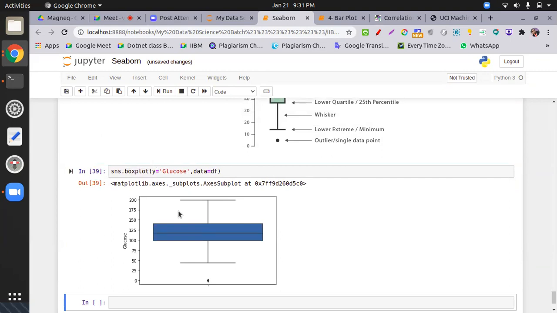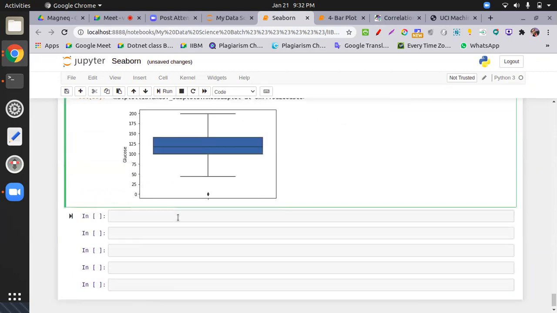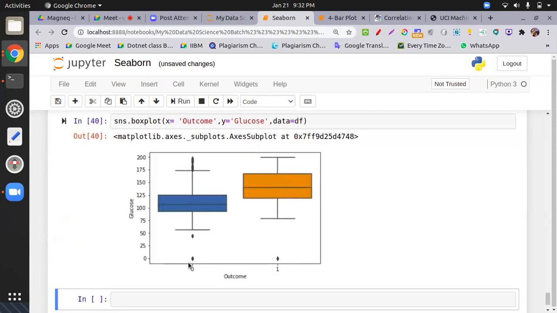If you want to divide data into categories, let's suppose I want to put the glucose values separately. In the histogram we do a filter, separating df dot outcome equal to 1. Same thing if I want to see my glucose value using a box plot, different for diabetic and non-diabetic persons. So I take x equal to outcome, y equal to glucose. Check this one. So 0 and 1 over here.